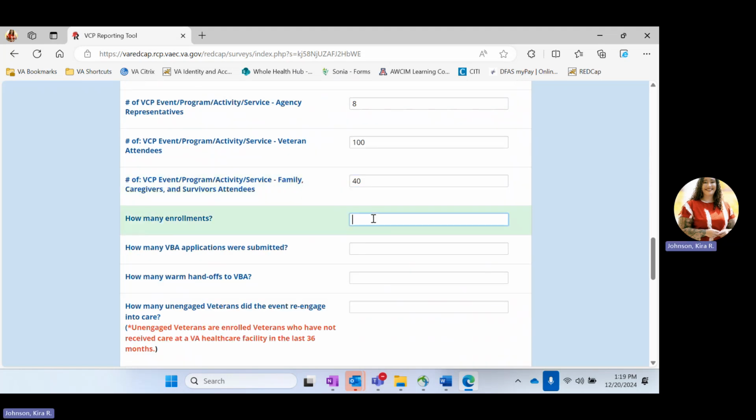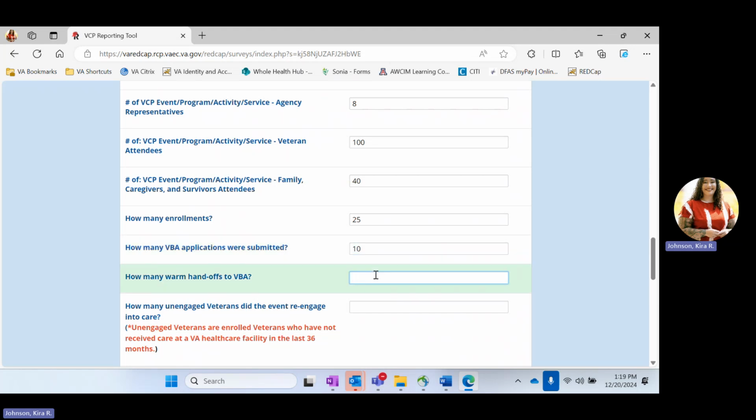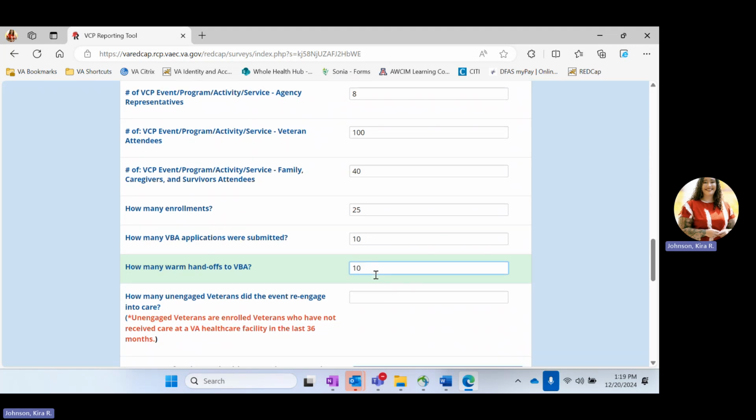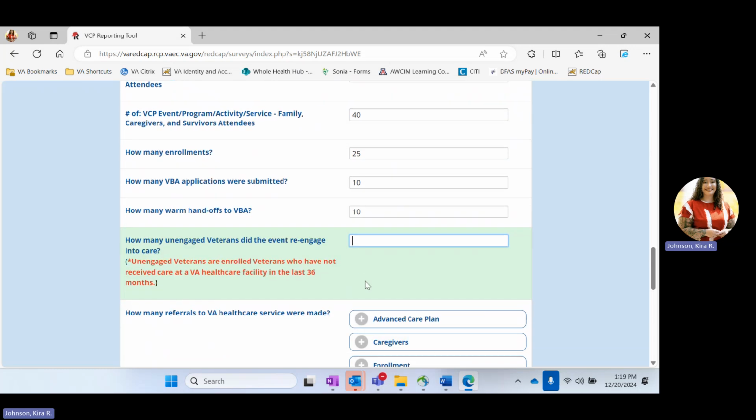Now, how many enrollments? Let's say 25. How many VBA applications were submitted? Let's say 10. How many warm handoffs to VBA? Let's say also 10. Say 100% of the handoffs had VBA applications submitted. And then how many unengaged veterans did the event re-engage? An unengaged veteran is anyone who has not received care for the last 36 months. So let's say there were 3 of those.